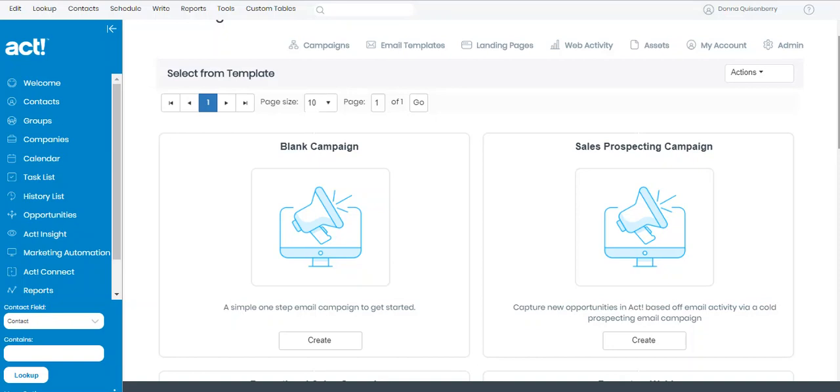Okay, so you can make a very specific sort of follow-up mechanism for yourself or your sales team through using these campaigns. I will go over more advanced use of the campaigns in a different video, but for today, again, we want to stay simple. So we're going to go ahead and create our blank campaign. I'm sorry, we're going to start with a blank campaign.